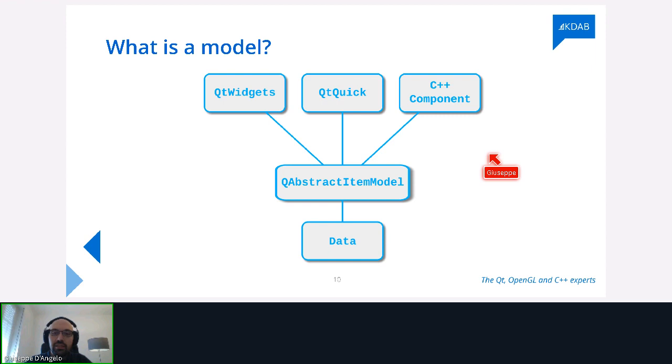So if I have to represent this graphically, I would probably use something like this. Okay, so you have your data on the bottom. That's your data. You only know how to access it. In the middle, we have a model, which is a QAbstractItemModel subclass, something that we are going to write in a short while. And on the top, you have something that uses this model somehow.